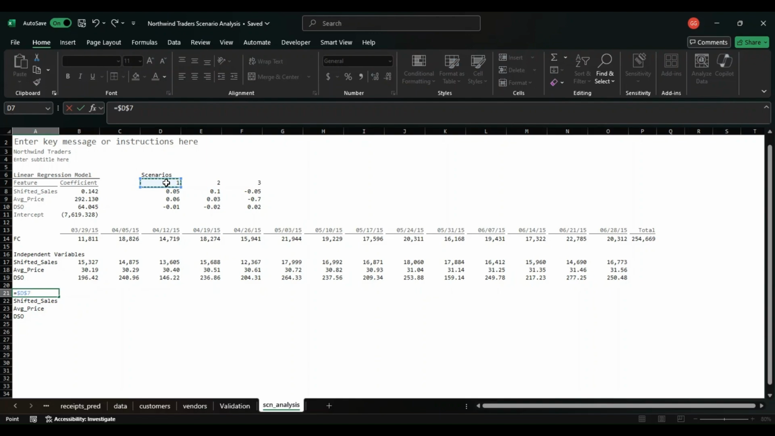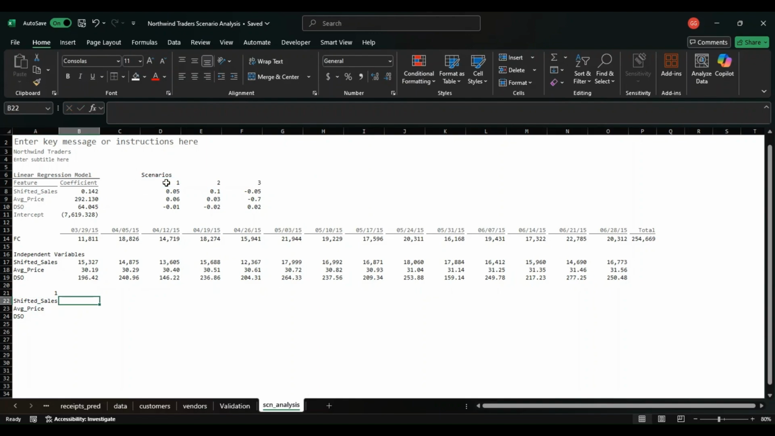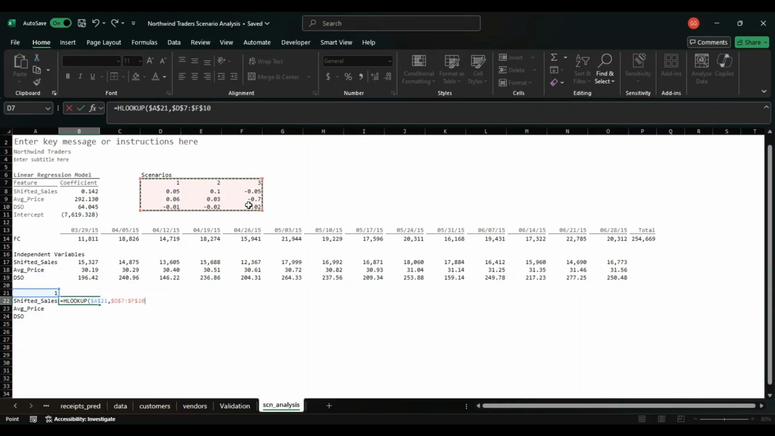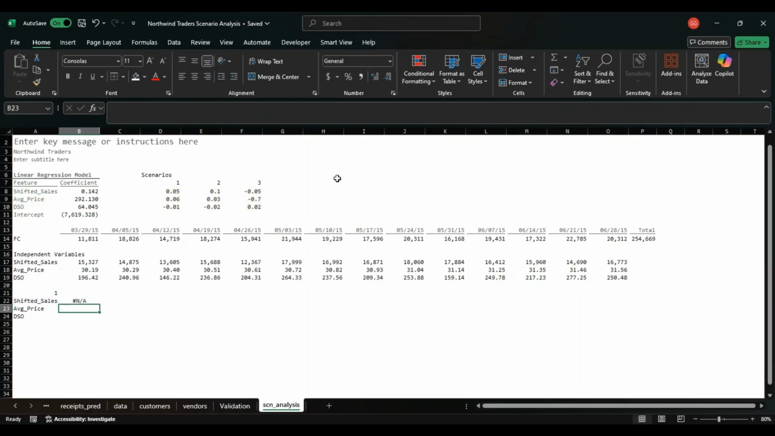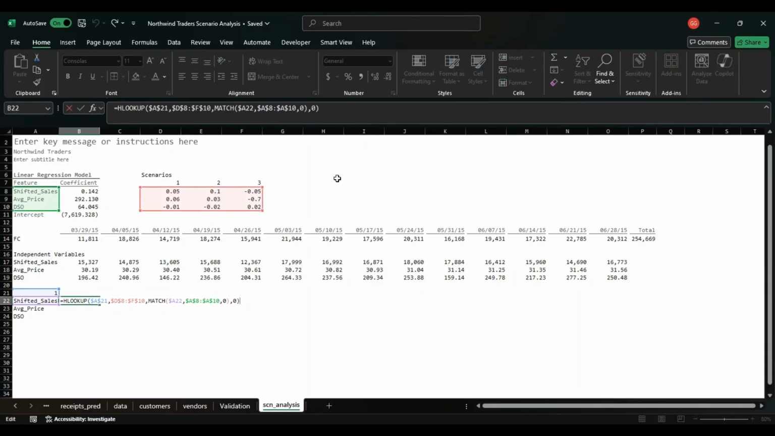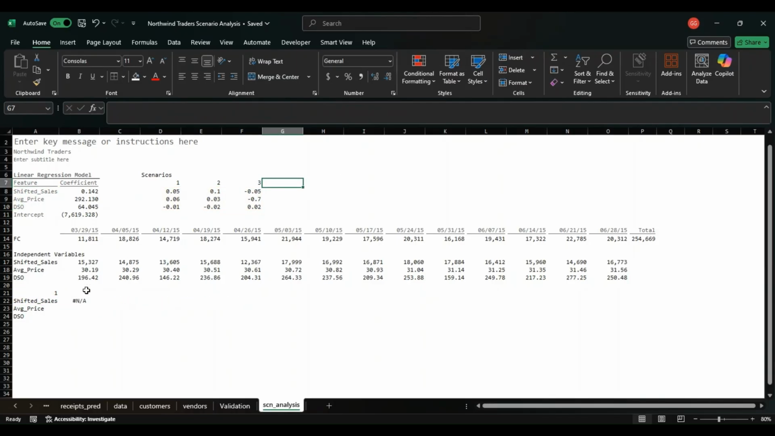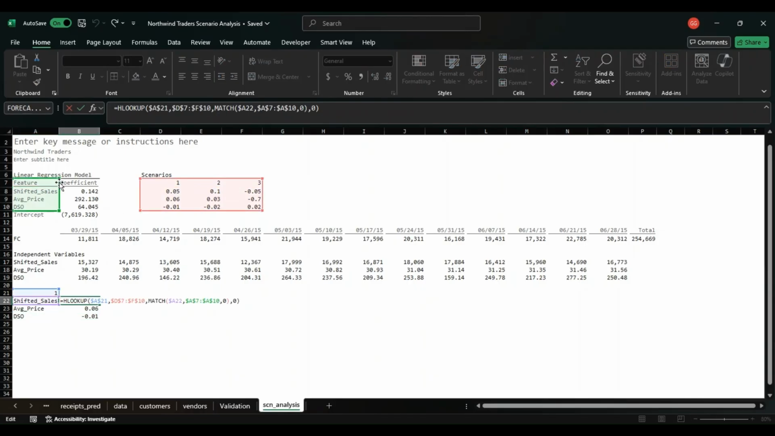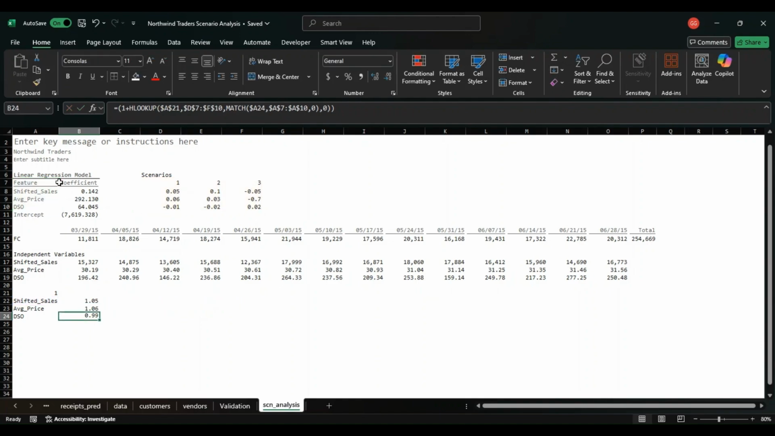With our scenarios outlined, we can now apply them to our forecasted baseline to see how they will impact our predicted receipts. We use a lookup function to find the appropriate scenario, and then apply that scenario to the respective independent variables. Oops, screwed that up. Let's fix that. Let's apply these rates to the base forecast.